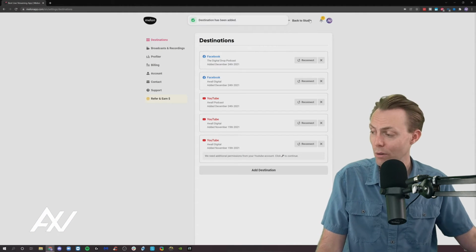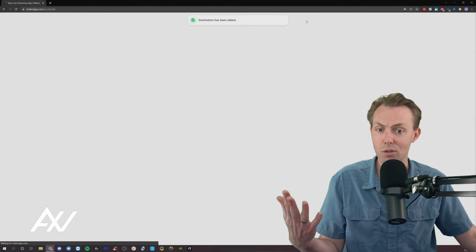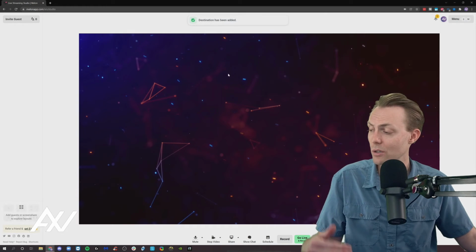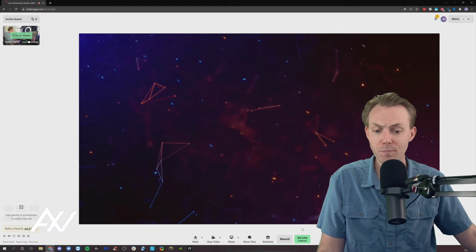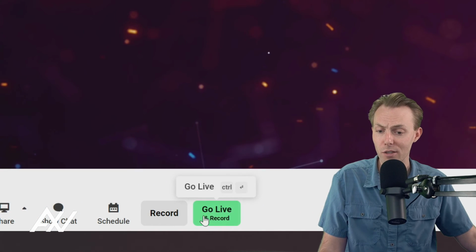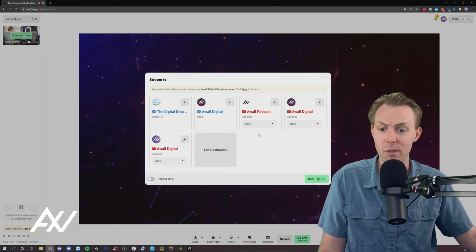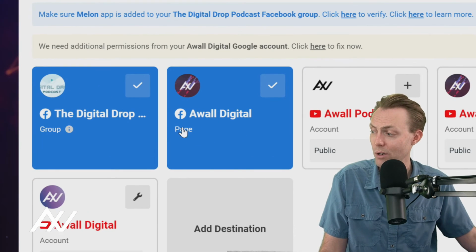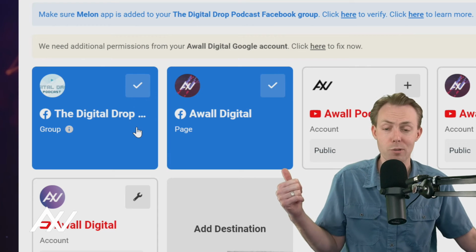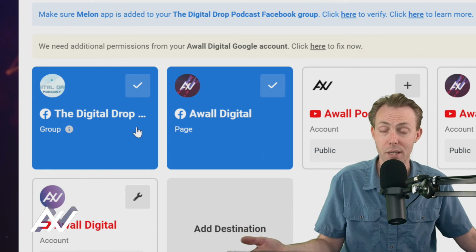Got it? So now if you want to notify those groups or live stream to those groups or whatever, what you're going to do is go back to the main Melon dashboard here. And when you click go live and record, or go live, depending on your settings, notice how both of these options are here. You can stream to the group by clicking it. You can stream to the page by clicking it. And then you can go through the live streaming process that way. If I had my personal profile on here, obviously I could add that as well.